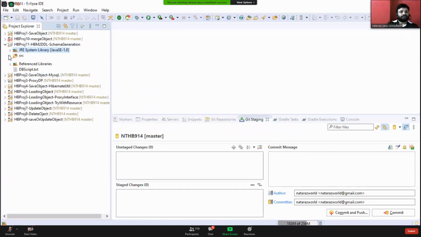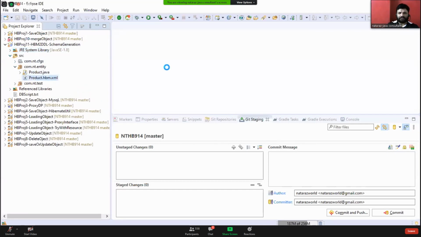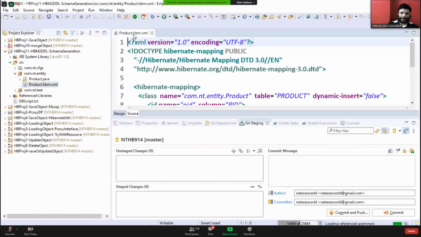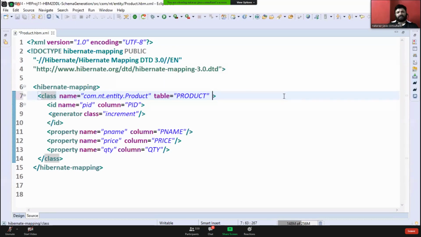Let's go to the mapping file. Here is the mapping file. The entity com.entity product, table is product, dynamic insert. Okay, leave this dynamic insert. Now I'll mention all the details here. Listen here. The PID default length is 11. If you mention length also, it will be wasted.